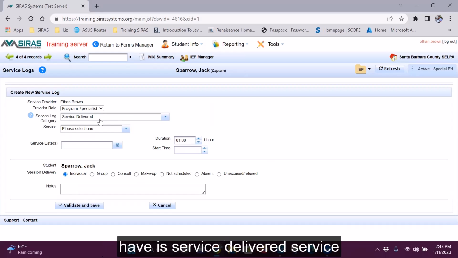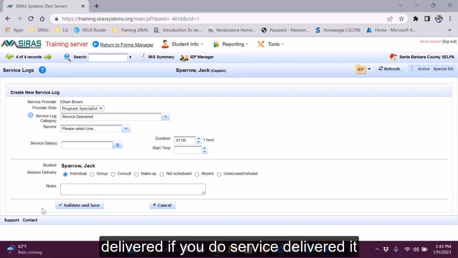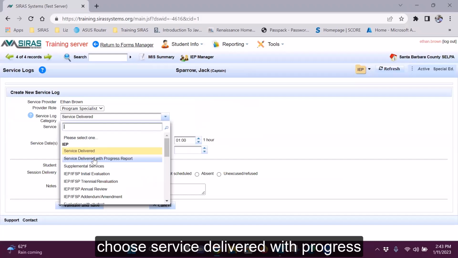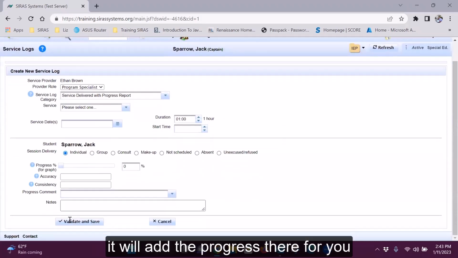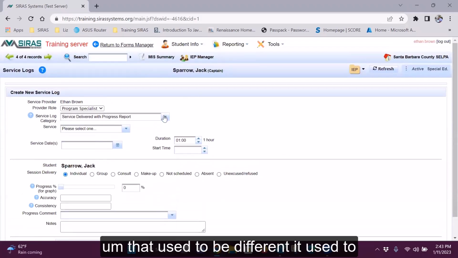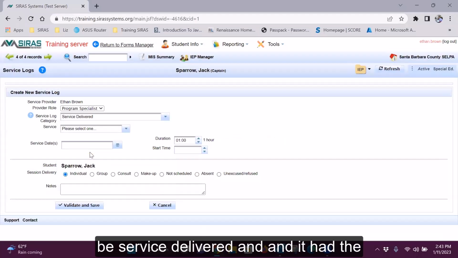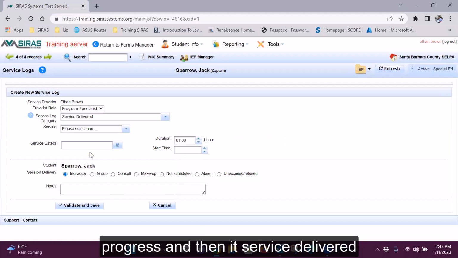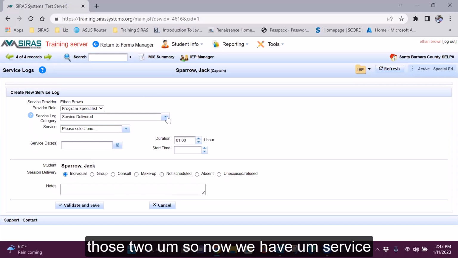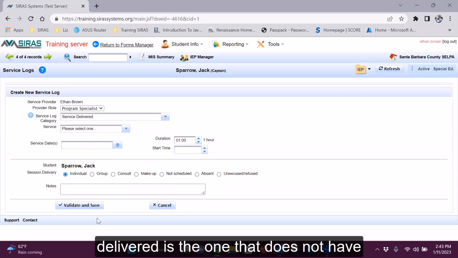The first change that we have is service delivered. If you choose service delivered, it does not have the progress. If you choose service delivered with progress, it will add the progress for you. That used to be different. It used to be service delivered with the progress, and then service delivered without progress. We switched those two. So now service delivered is the one that does not have progress.